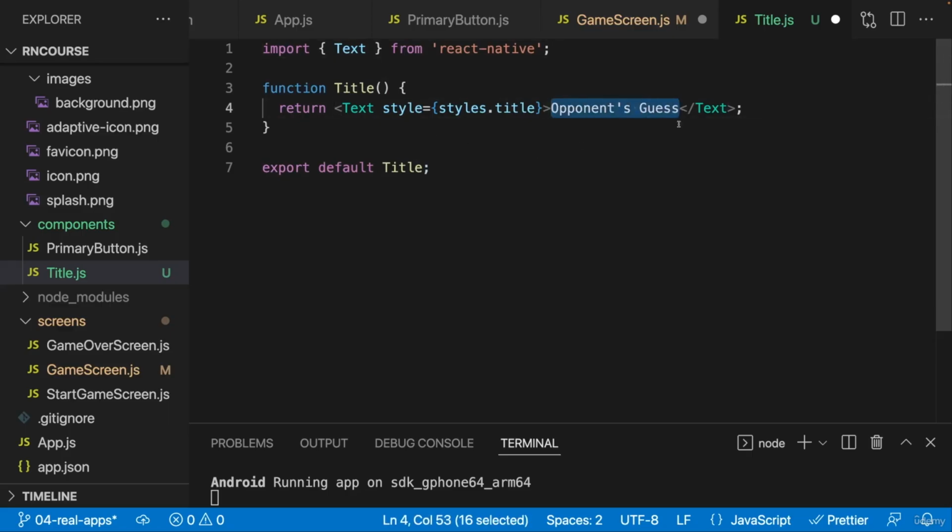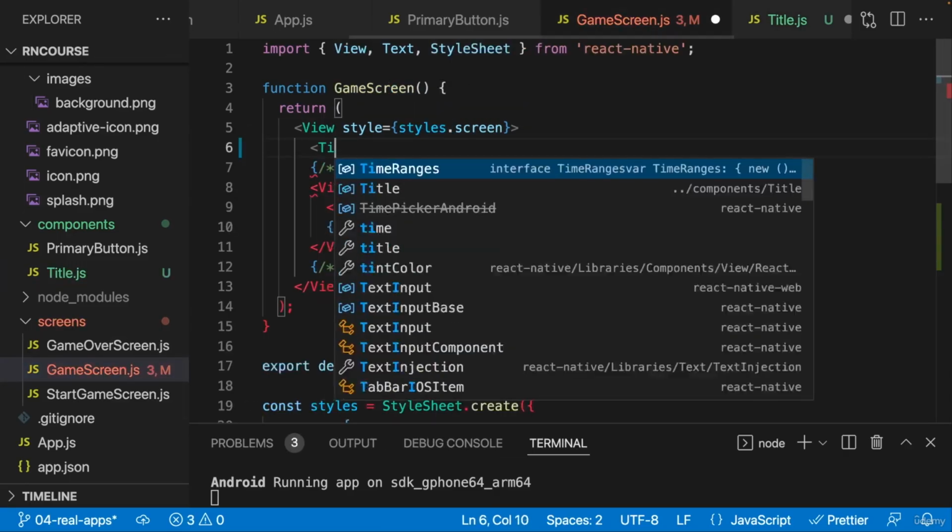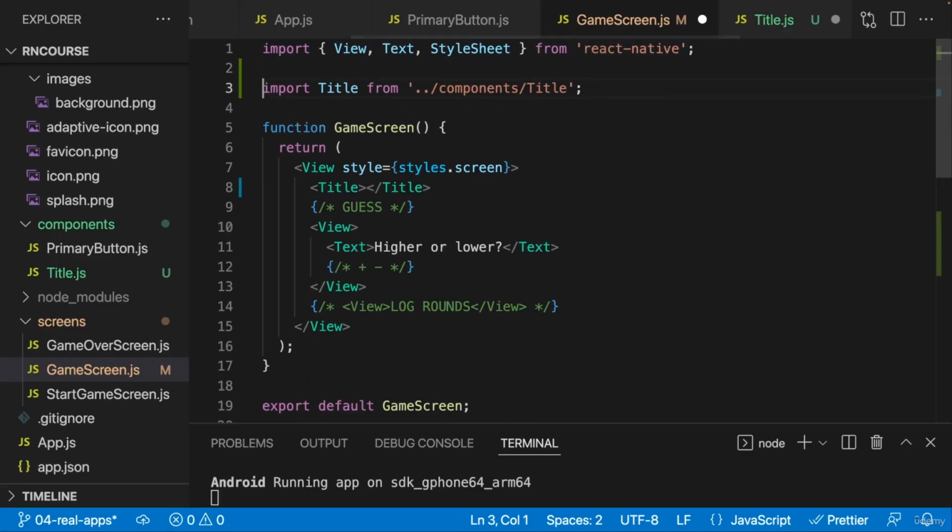And the text here should of course not be set in stone. Instead, I'll remove it and I'll use object destructuring here to pull the children property out of my incoming props and use that here so that the actual content that is displayed by the title can be set by adding it between the opening and closing tags of my custom title component. And now in GameScreen.js, we can use this custom title component. Of course, for this, you must make sure that it's being imported. And then here, we can output opponent's guess like this.